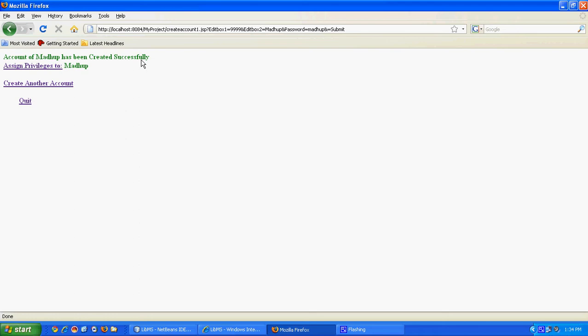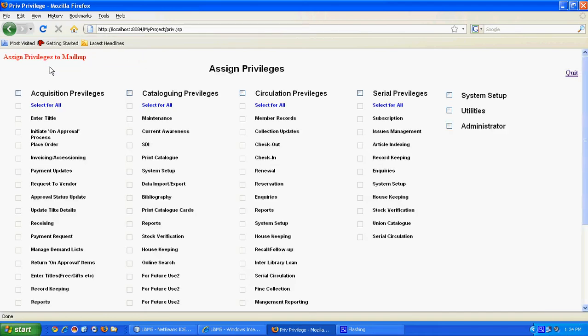Now the third step is that this employee Madhup will be assigned privileges to work on different modules or sub-modules of the library management system. Say the administrator is giving him privilege on the cataloging module, so cataloging will be selected. If this user has to be given privileges on all the sub-modules of cataloging, then you will select all. If not, then you will deselect the modules on which this user is not having privileges.